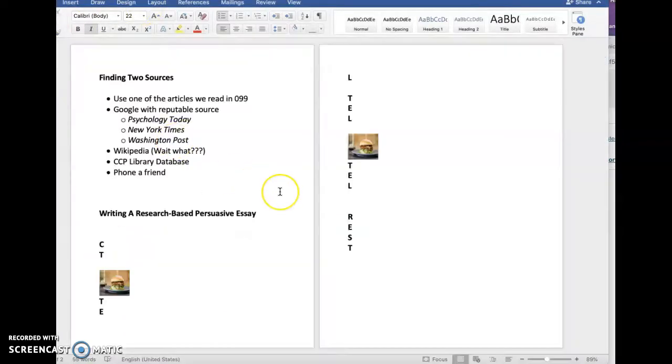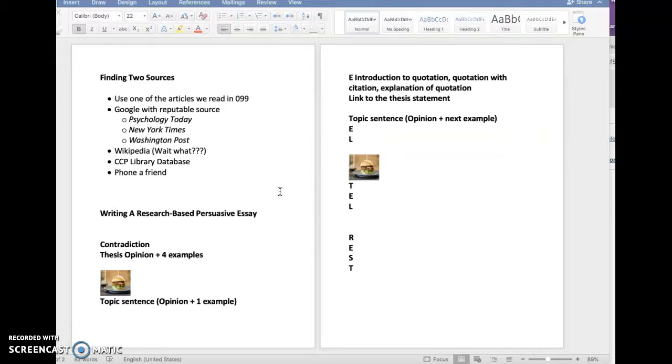Other things you can do, you can ask a friend. One of your sources can be information that a friend or a peer tells you. So you can do that for one of your sources. There's a lot of different ways to do it. So how do you write your research-based persuasive essay? Well, as you know, there are many different ways to write a persuasive essay, also called an argument essay. But if the acronym strategy worked for you, here's how you would do it for your research-based persuasive essay.